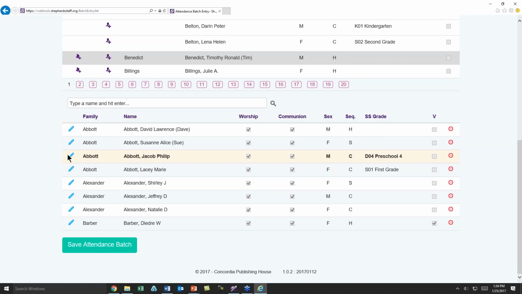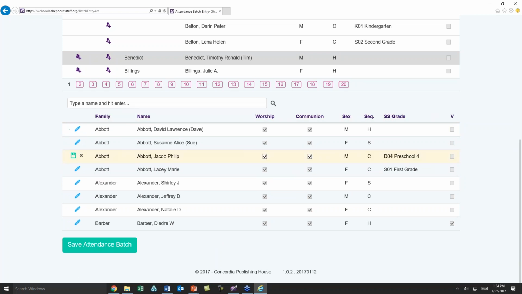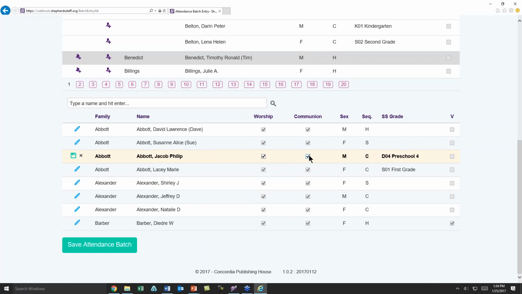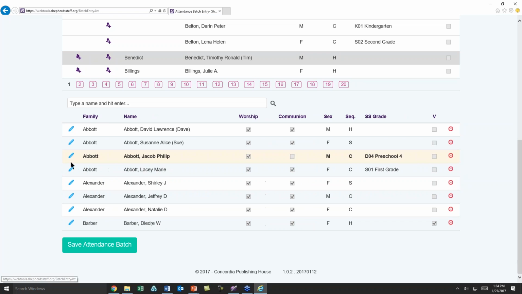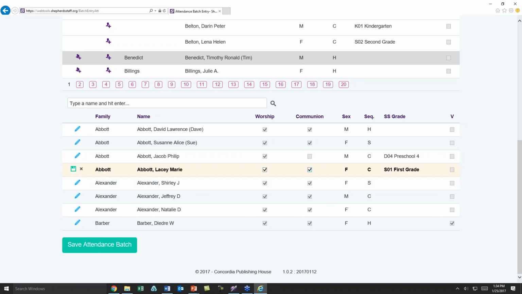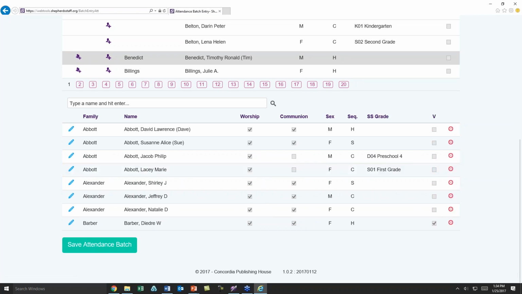If it turns out, for example, Jacob and Lacey are too young to commune, then you can uncheck and then click Save. So you can click the pencil to unlock their row, uncheck the box for communion, and then click the floppy disk to save that change. And then now we have the people who worshiped and the people who communed.